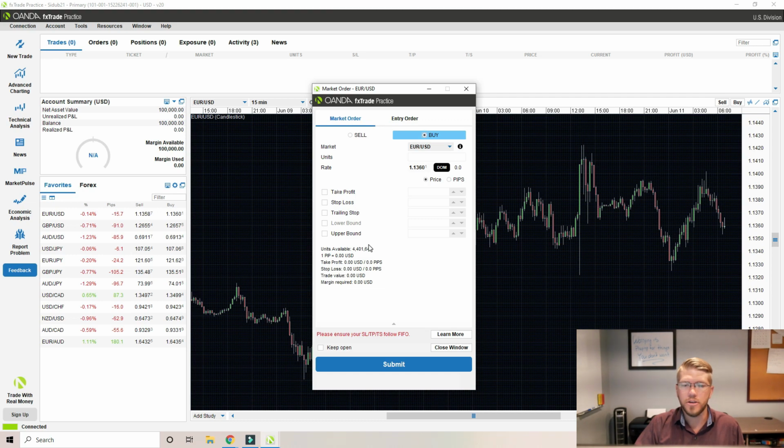And it shows you how many units available. So with $100,000 of fake money, we could take on 4.4 million units of this currency. And that's going to change with each currency because the margin required for each currency is going to be different. So for instance, this is the euro to the US dollar. Okay, you currently have available 4.4 million units.